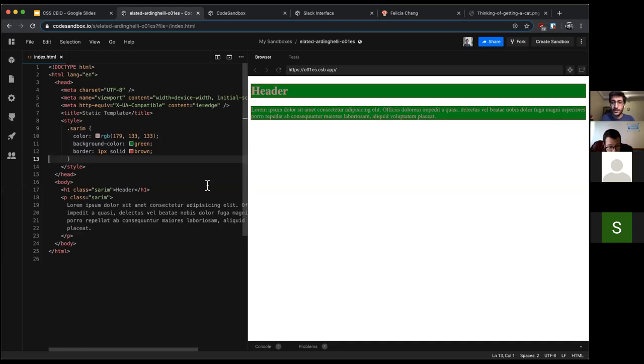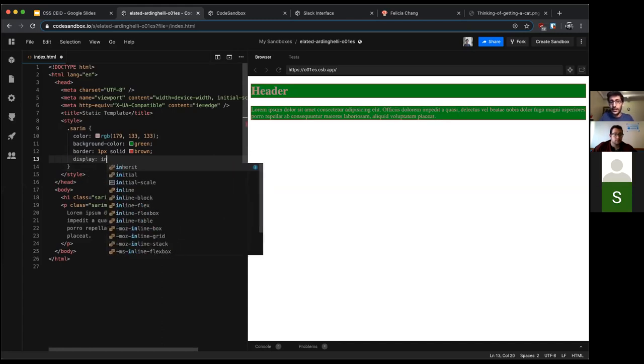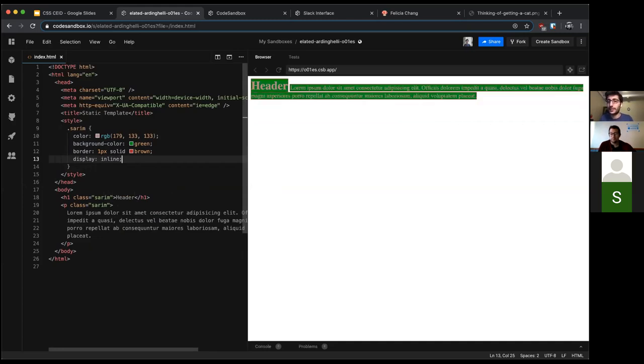But say we don't want them to be selfish block elements, what can we do? What we can do is just set the display property to be inline, right? Display is another CSS property, and we can set it to be inline. And suddenly you see that they share space. They were 100% width before, selfishly taking up the entire width, but now they're sharing space and stacking next to each other neatly.